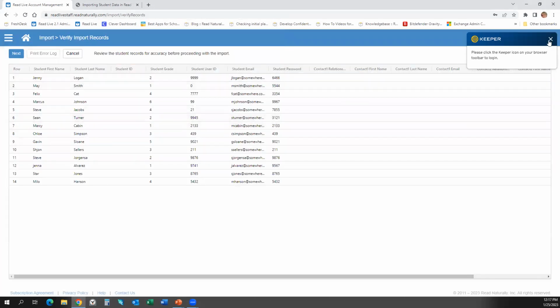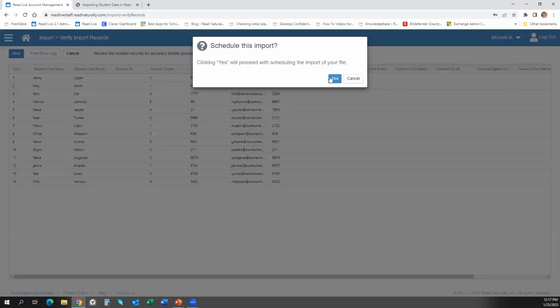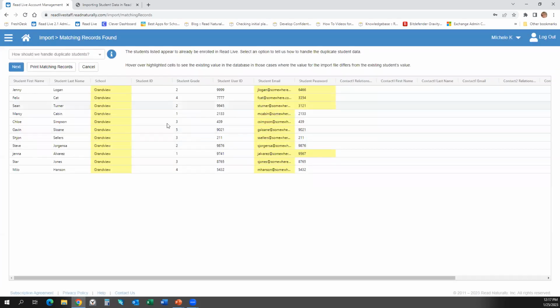And here's the result. Here's what's going to happen. These are my students' first names and last names from that import file, and how I had entered the data. I did enter a field in the import file called student email, and I was able to import that information. So it says just review for accuracy before proceeding. I'm going to click next. Schedule this import. It says clicking yes will proceed with scheduling the import. I'm agreeing to that. All right, so here's your next screen.